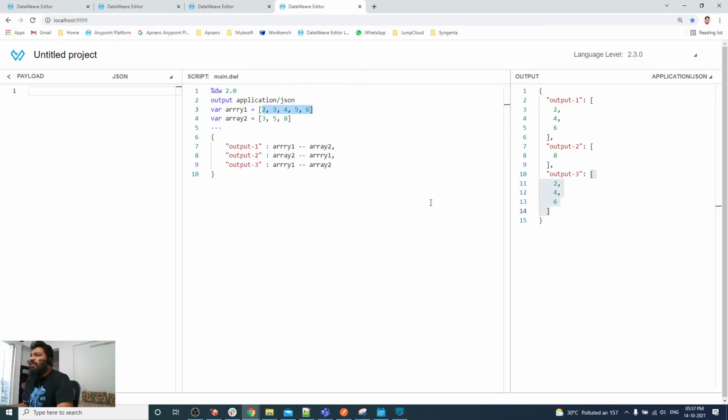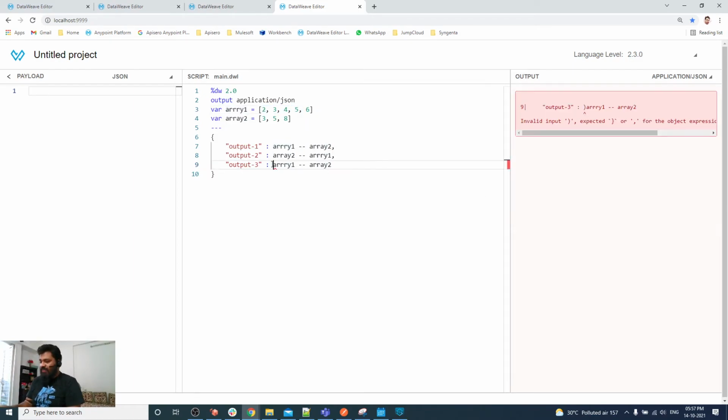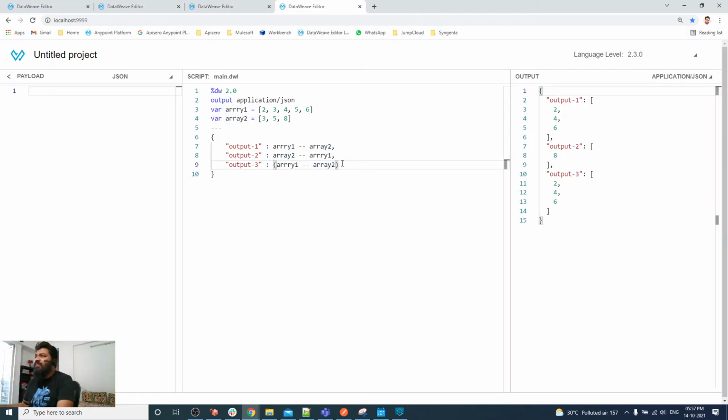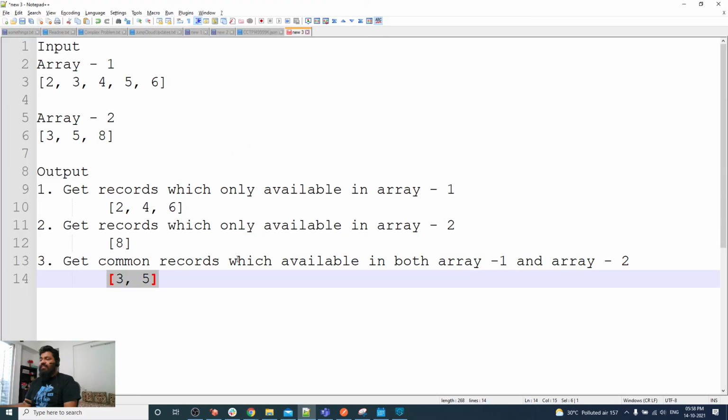In this output, for example, this is just letting me know that those elements, like 2 4 6, are available in array 1. This is a kind of intermediate array, and I need the common ones. So I will simply subtract this from array 1, and I will get the common ones. Let me do that. Yes, we are getting 3 5, and that matches the output. Yes, it is matching the output.